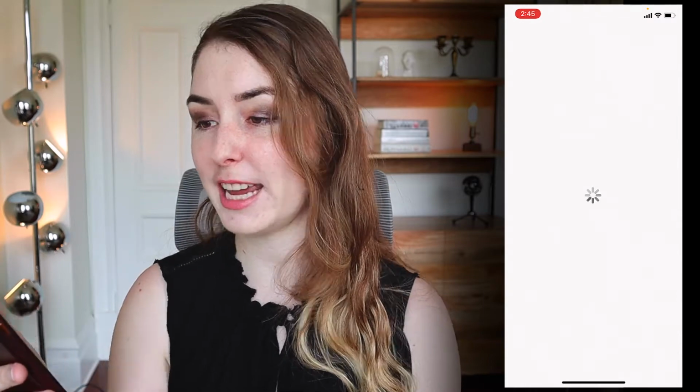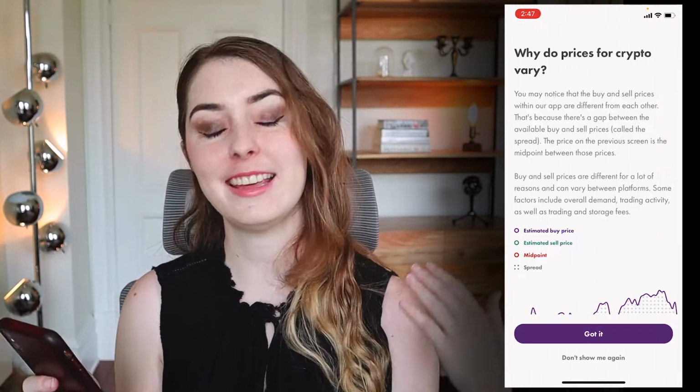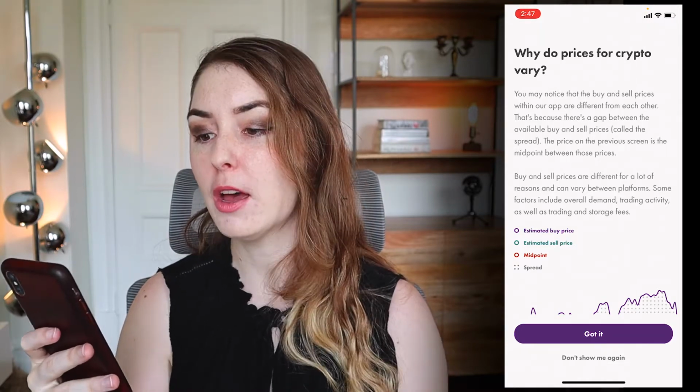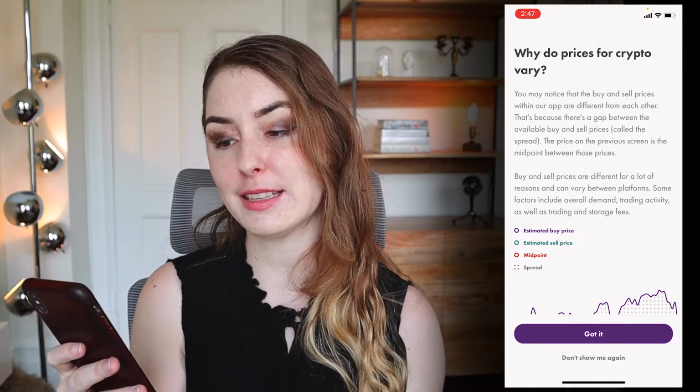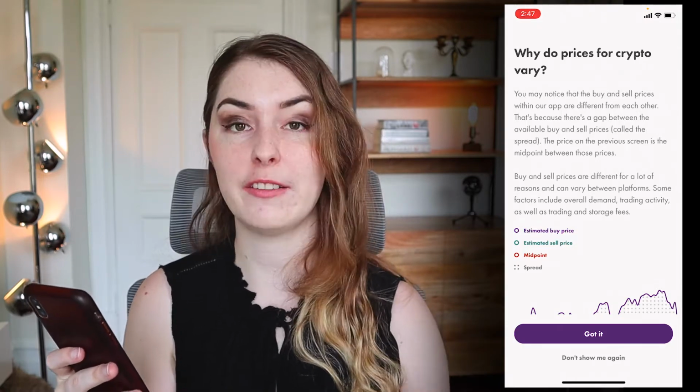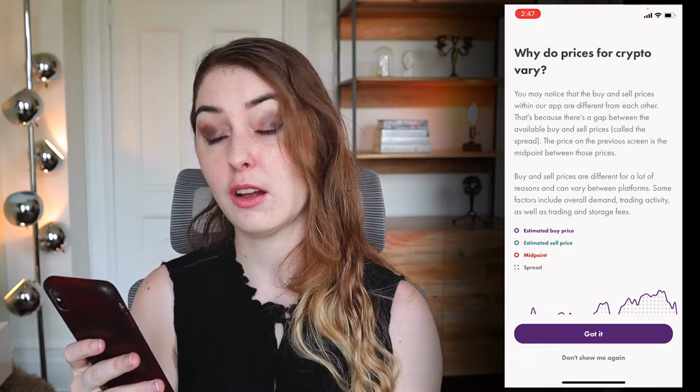So I'm gonna click I understand, wait for this to load. And next they're gonna hit you with an explanation for why the prices vary on this app. So it says you may notice that the buy and sell prices within our app are different from each other. And that's because there's a gap between available buy and sell prices called the spread.